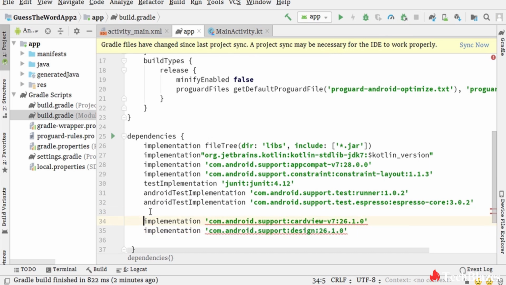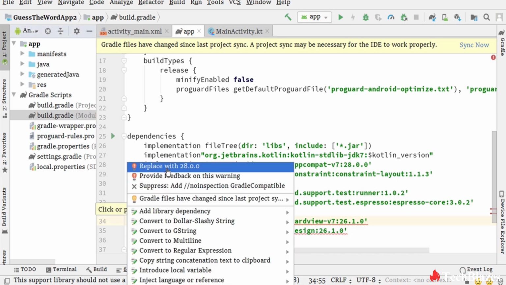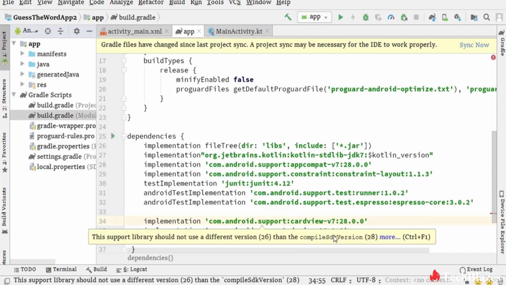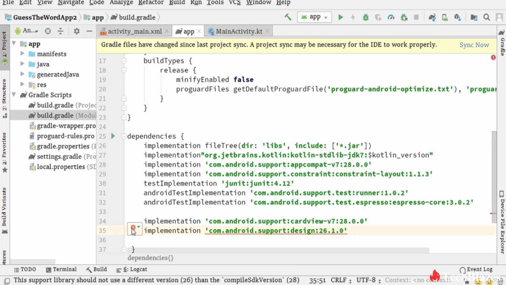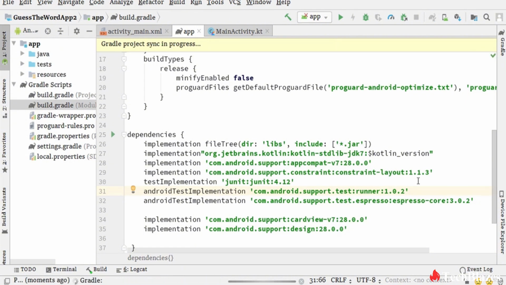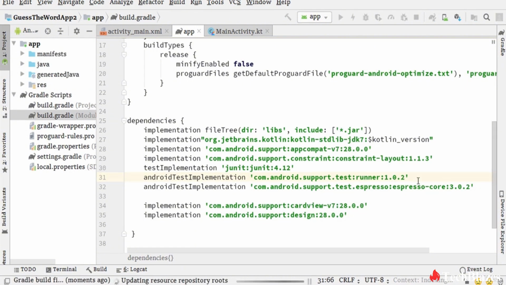You can see there it is giving us a warning, a red line, so we need to change the version. Just replace it with 28.0.0. And similarly with this design support library as well, replace it. Then just click on Sync Now. Now Gradle will start syncing our project. Now the sync is completed.